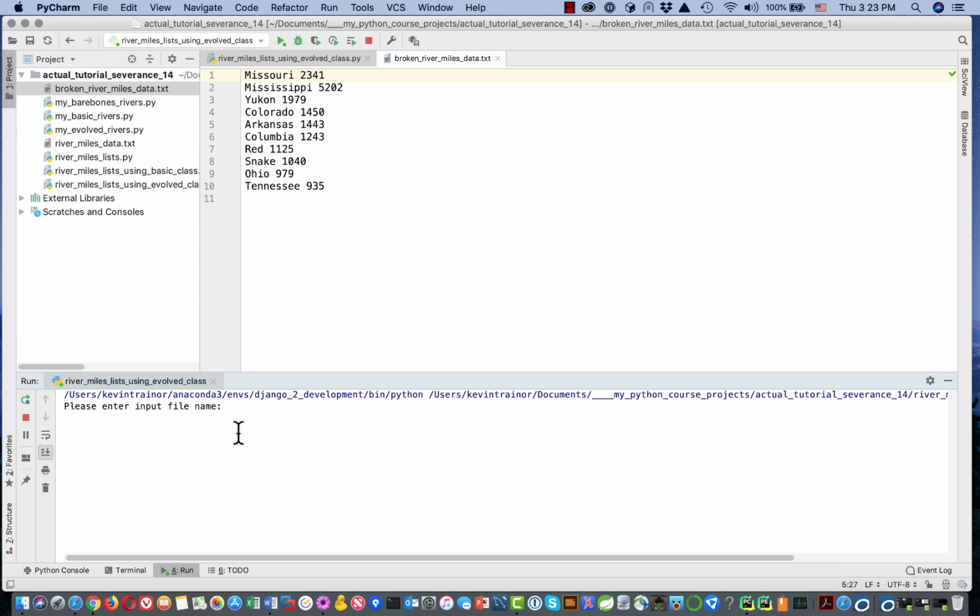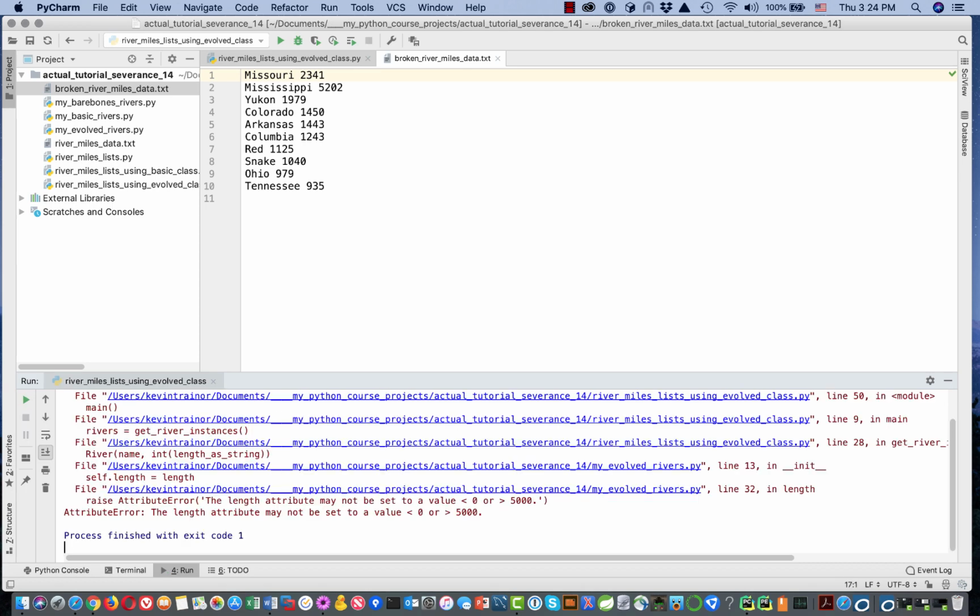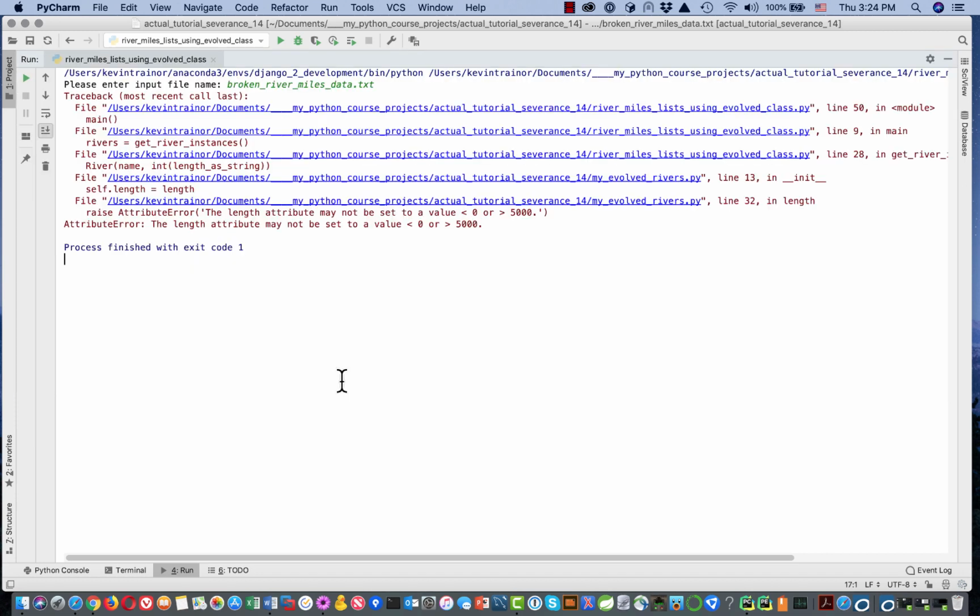Okay, and let's say we're going to feed it broken river miles data text, and we get it caught. Okay, so what happened? Well, we started out fine, and then we blew up. What did we blow up on? We blew up on an attribute error. So it says the length attribute may not be set to a value less than 0 or greater than 5,000. So we blew up on exactly the error that we thought.